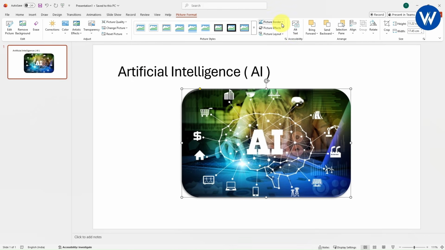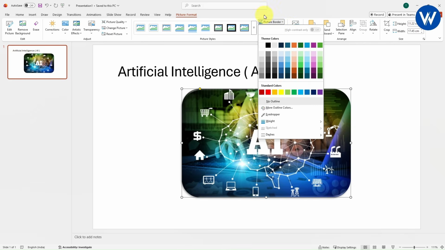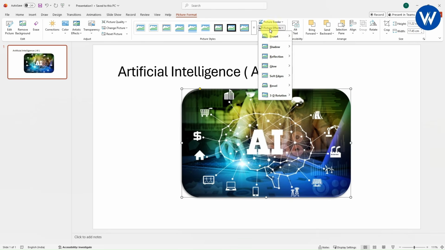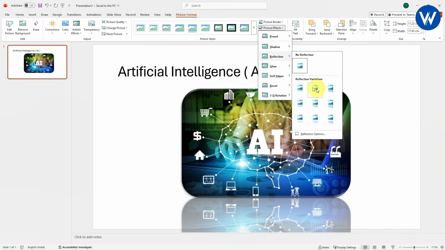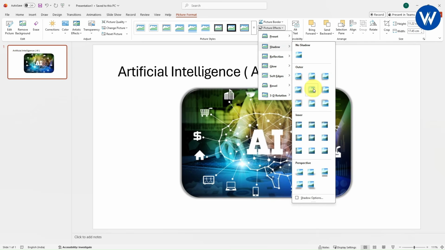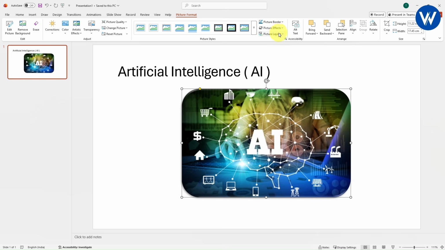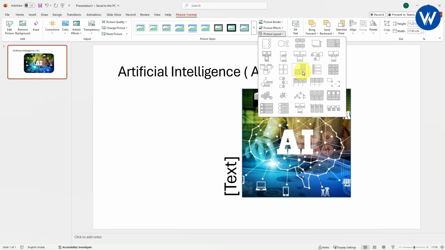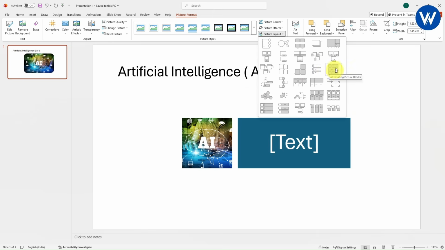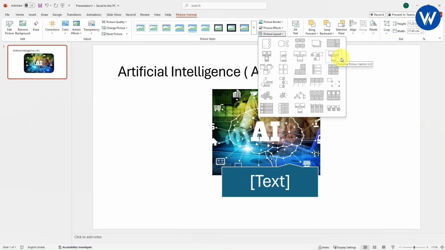In the same way, if you want to give the border, you can give the border. And you can add the picture effect also. In this way, you can add the picture effect. If you want to give the shadow, you can give it with this option. And if you want to change the layout, you can change the layout of the image. Look here guys, in this way you can change the layout. If you want to add any text, you can add the text also.